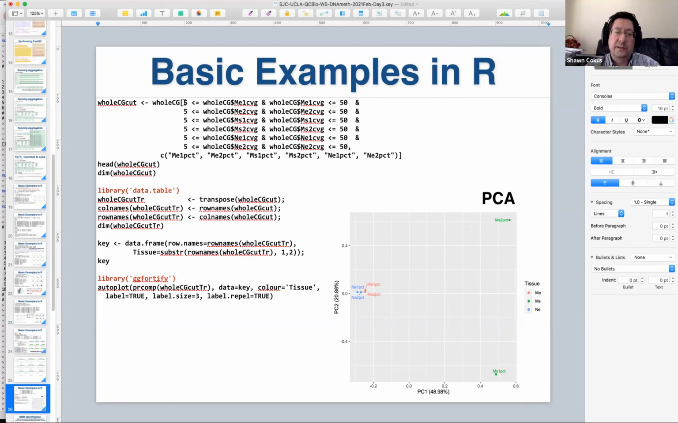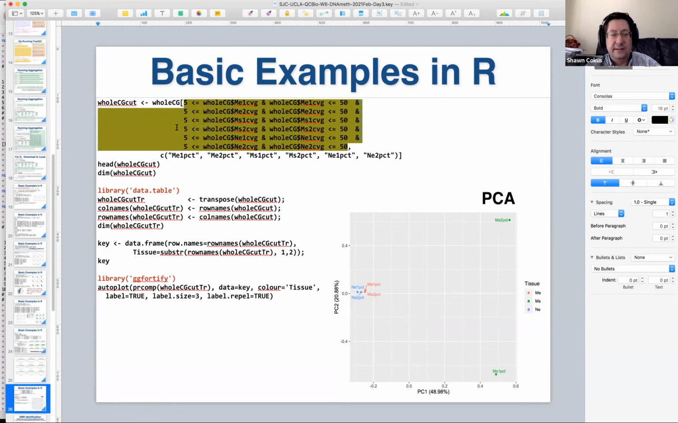So we are going to pull out the places where each of the samples is between 5 and 50 and then intersect all of those. They all have to be 5 to 50; we're not letting it adapt to each one. We want no missing data. So here's the ME1 coverage, 5 to 50, and we also want ME2 coverage to be 5 to 50, and so on. All 6 of them are 5 to 50. That is now a subset of sites, our row subset.